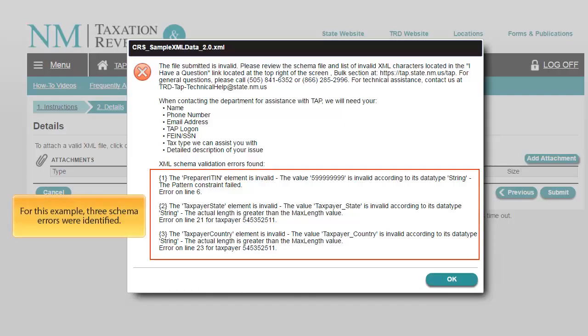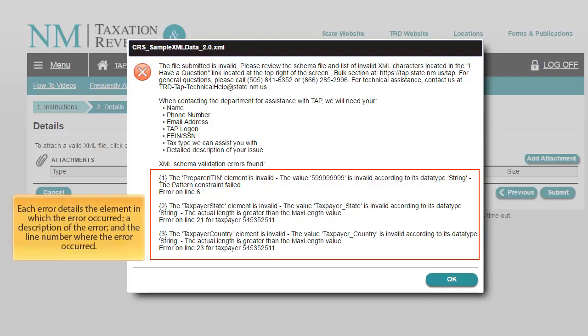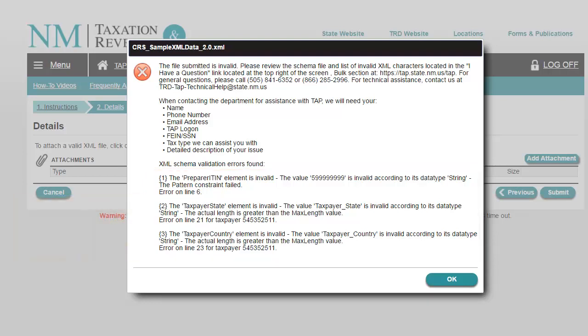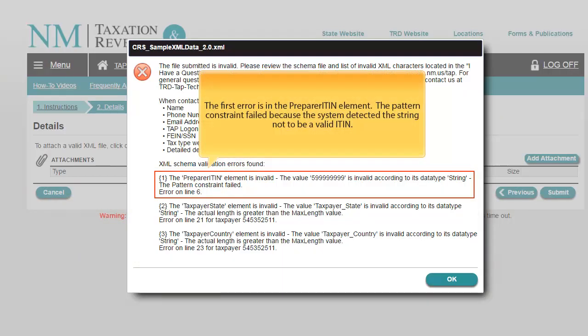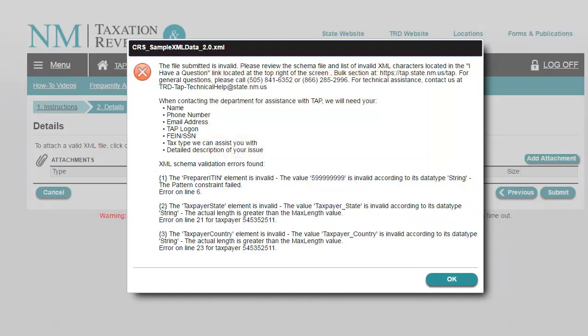For this example, 3 schema errors were identified. Each error details the element in which the error occurred, a description of the error, and the line number where the error occurred. The first error is in the preparer ITIN element. The pattern constraint failed because the system detected the string not to be a valid ITIN.